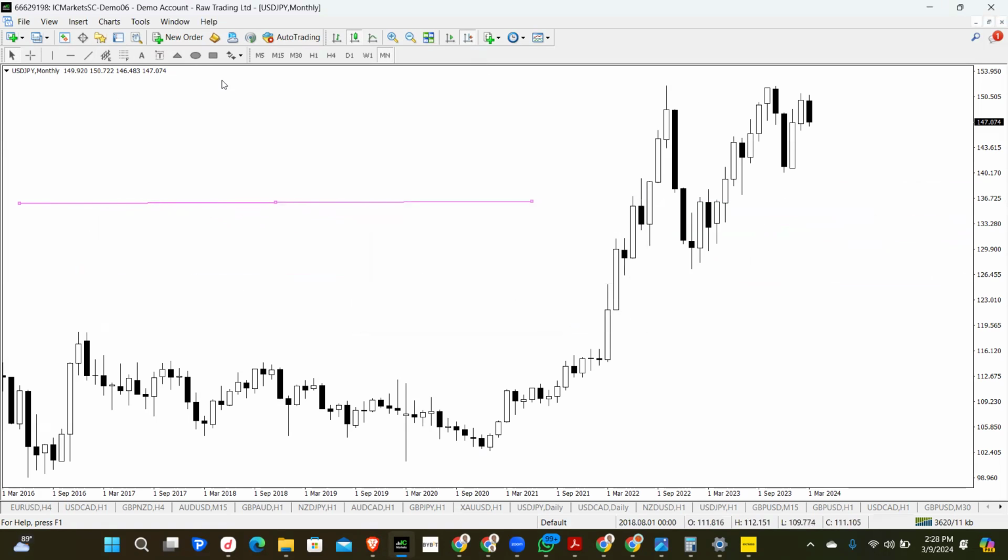Once I untick this ray, anytime I draw, once I stop, it will stop. But if that ray is ticked, it can never stop.